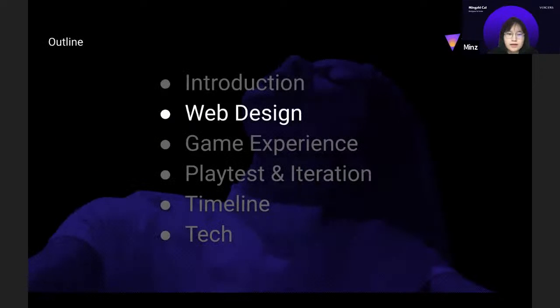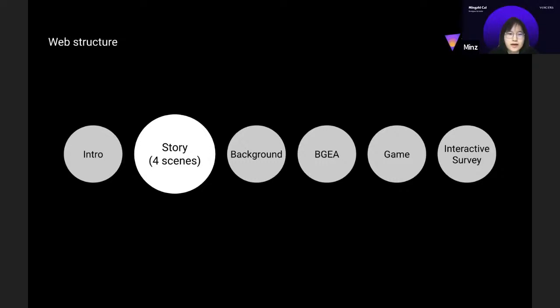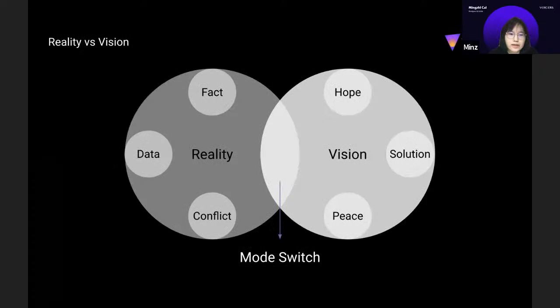Thank you, Quan. Now I'm gonna talk about the design of the whole web experience. There are 6 sections in the whole web page. First is an intro, and then there's a story section comprised of 4 scenes. After that, there's some background information and introductions to BGEA's group. Finally, after a game experience, there will be a chance for the visitors to leave their opinions in the interactive survey. Within each story scene, there are 2 versions. One is the reality and the other is the vision.